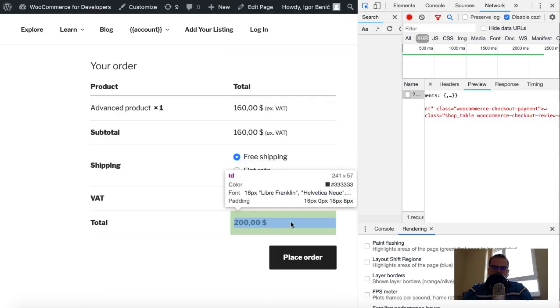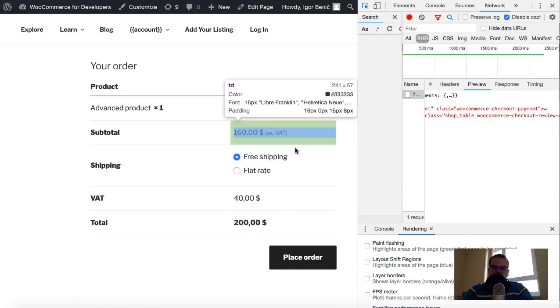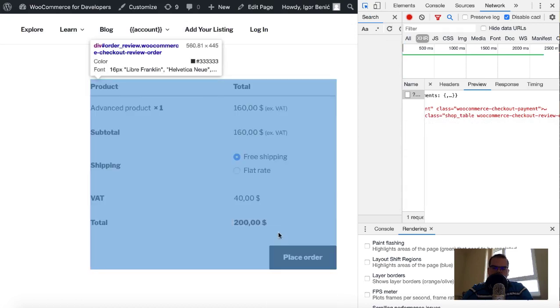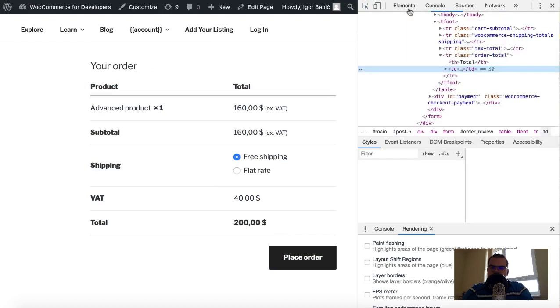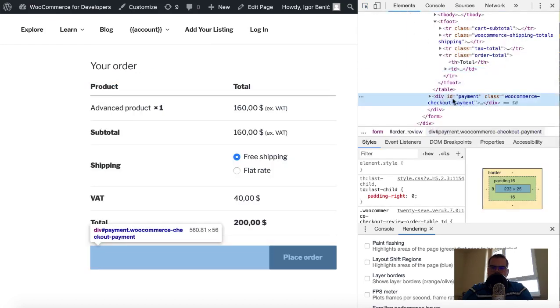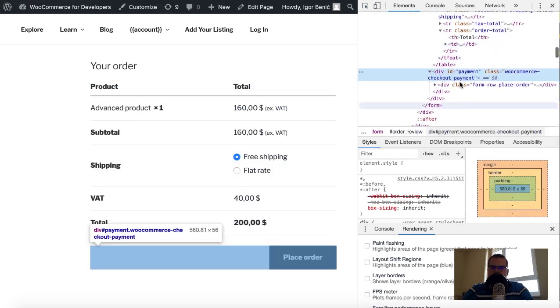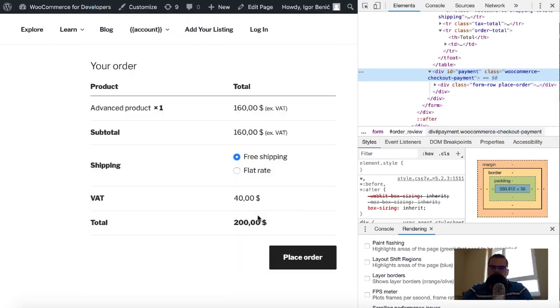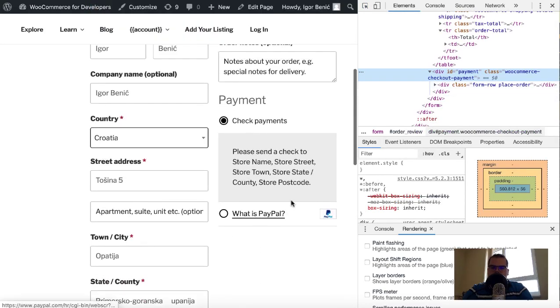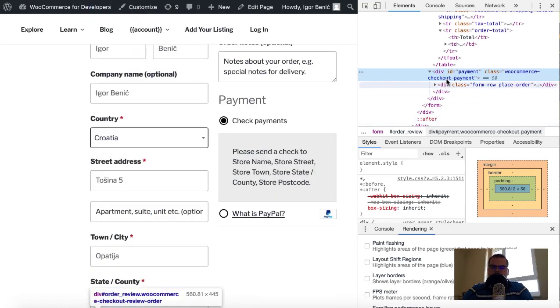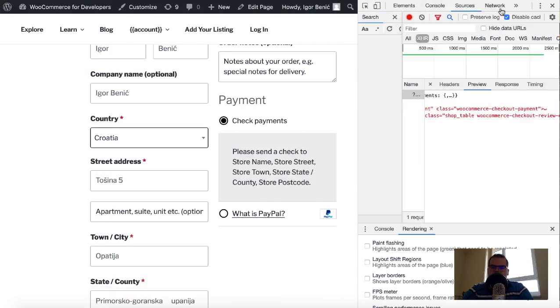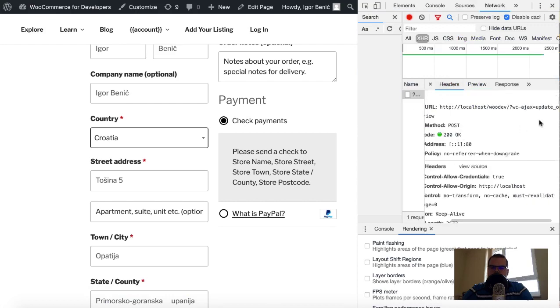So we can find that. Where can we find it? It's probably here somewhere. Yeah, so this part usually contains the payment gateways, and it will get replaced, right? So what we can do here is add a new fragment that will replace this as well. So how can we do that? Well, let's say that we don't actually know anything here.